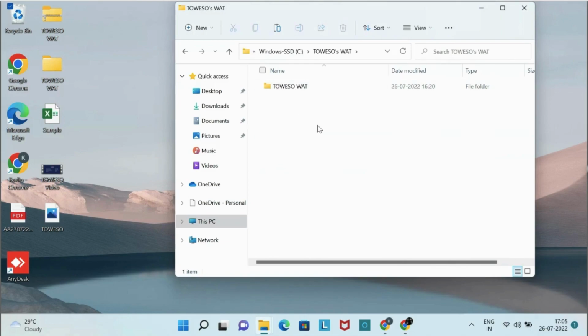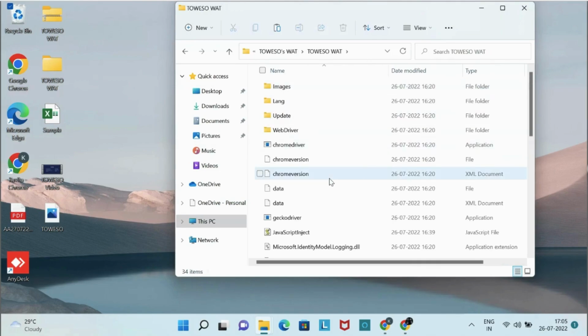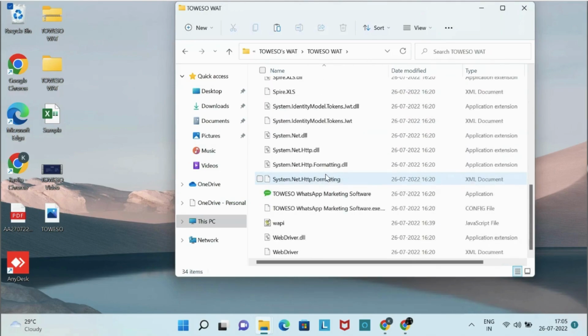That's it. Once you paste this, open this WAT folder and scroll down. After scrolling down, you'll find this application, Tuoso WhatsApp Marketing Software. Double click this, run this, install this software, and you are good to go. Once you install the software, you'll find it like this.